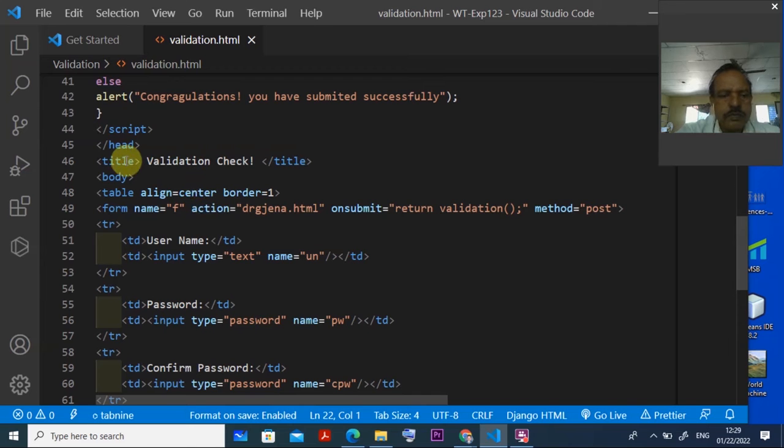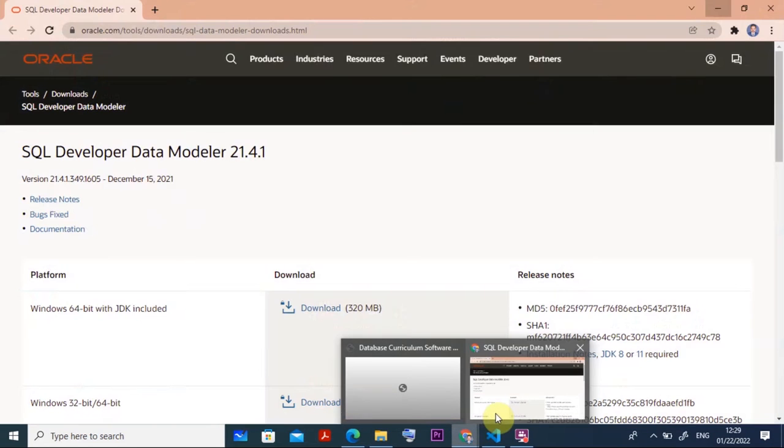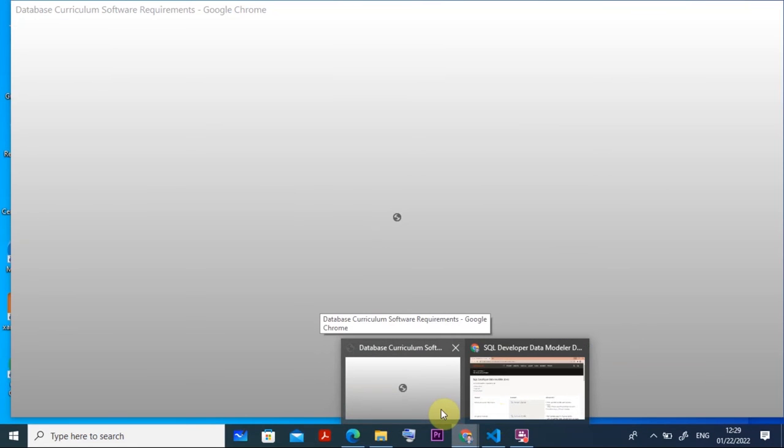How do you create a form? I just create one HTML page. In the head section, you can put whatever you want. The title I am putting is validation check, right? In the body section, I am creating a table. Why am I creating a table? I will show you. That is the reason why I am going for creating a table.